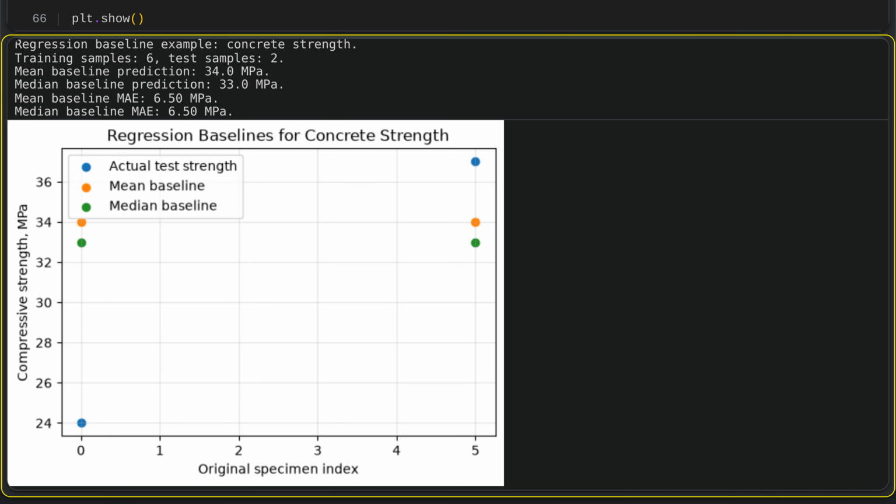This script shows how to create simple regression baselines for predicting concrete strength. It splits the data into training and test sets, then uses the training targets to make two constant predictions, the average value and the median value. These predictions are evaluated on the test set using mean absolute error, and the results are printed. A plot then compares the actual test values with the two baseline predictions to show how well these simple methods perform.